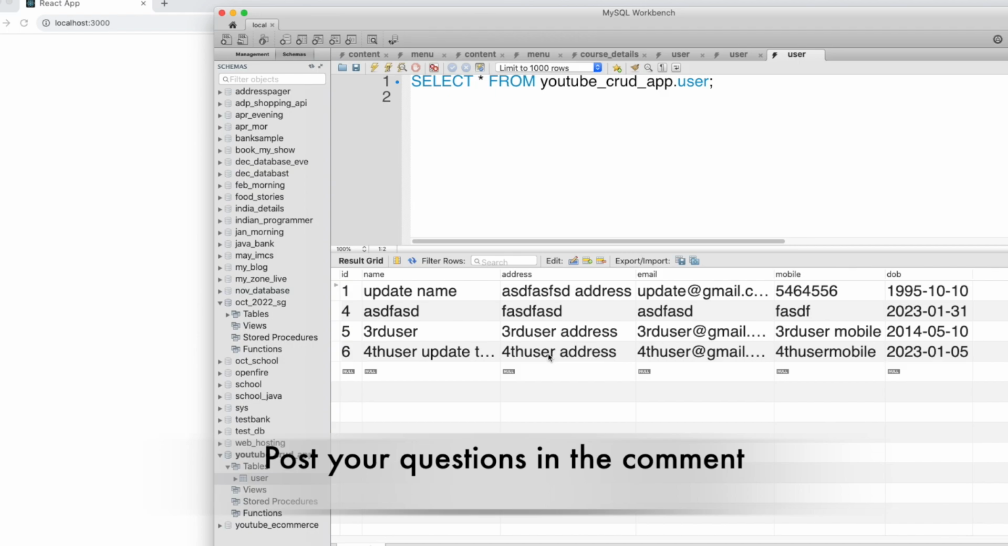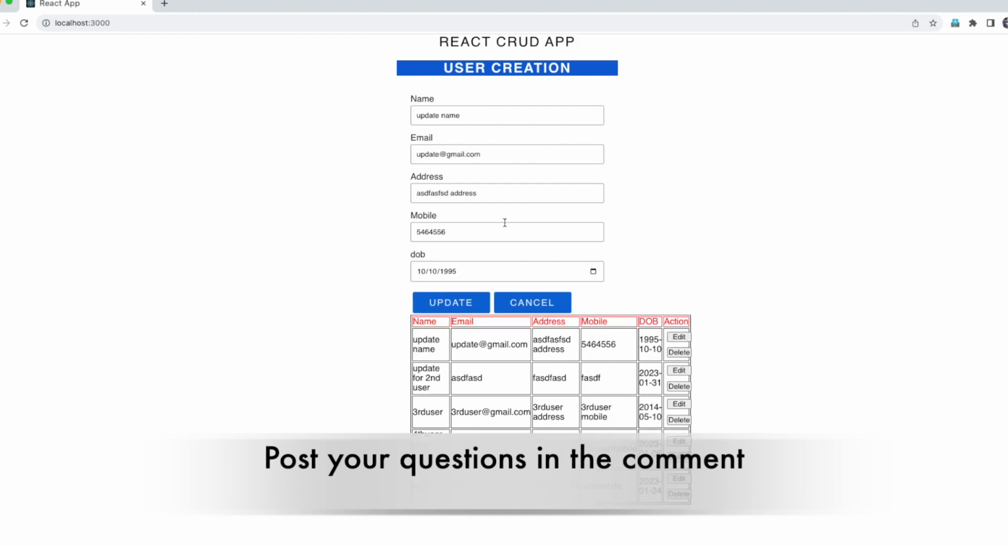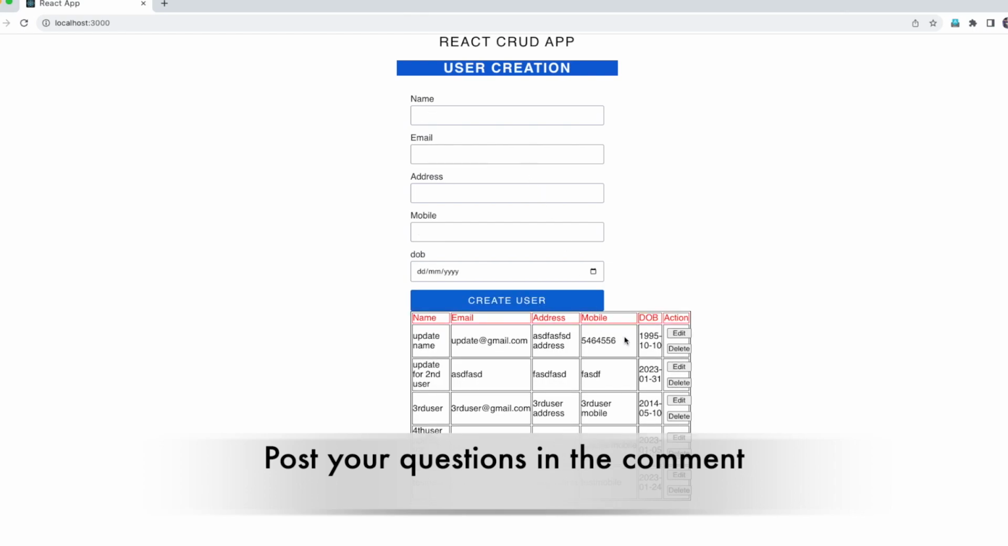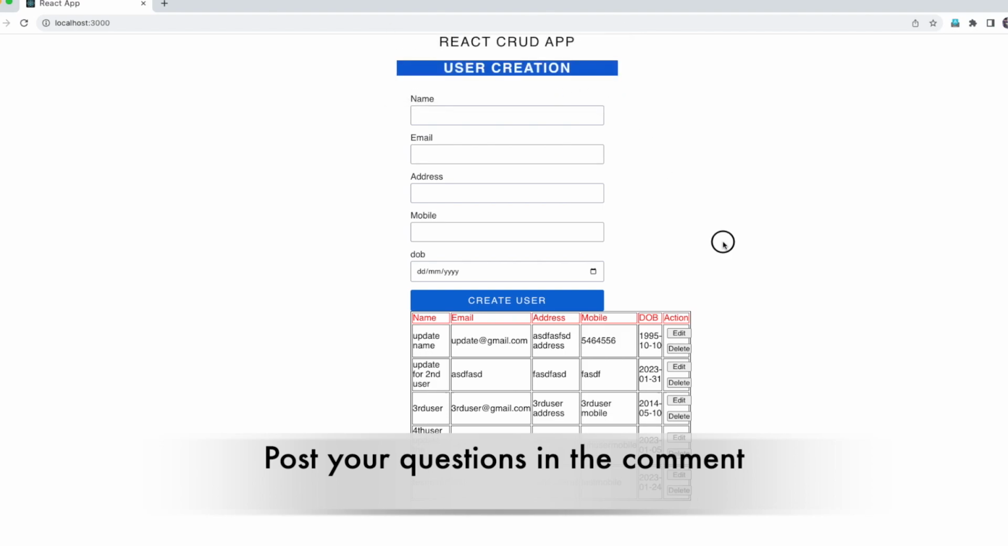Okay guys, so now it is working fine. So this is the final output of our application. If I click this edit button, it will show the edit data for the particular user, and here update and cancel. If I click cancel, it will be available here. If I click create user, it will create the user. If I click delete, it asks for confirmation, as we already know. If I click cancel, it will not do anything. That's the end of the application.